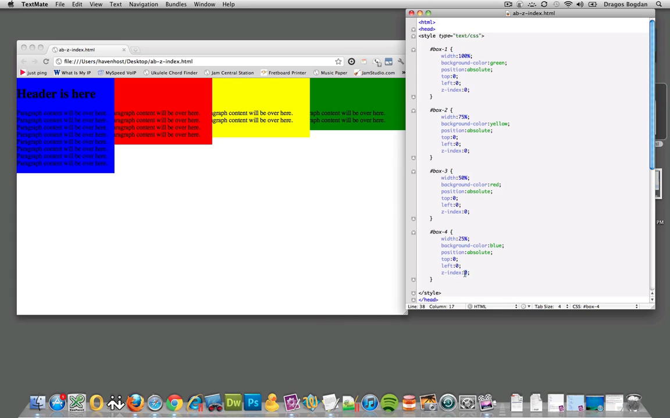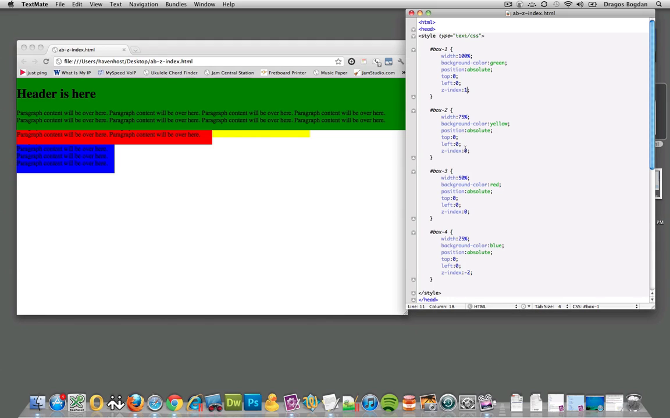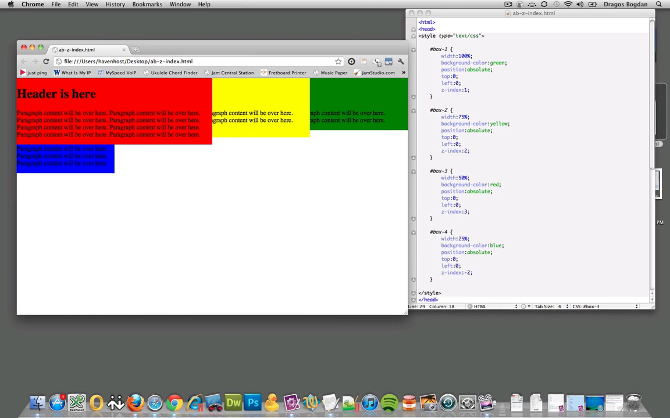But if we were to put blue at, let's say, -2, what do you think is going to happen now? Yeah, exactly right. It got pushed behind. But what if we get box 1, the green one, and add that 1? Now it's on top. We could add 1, 2, and 3, and all of a sudden we could change it.